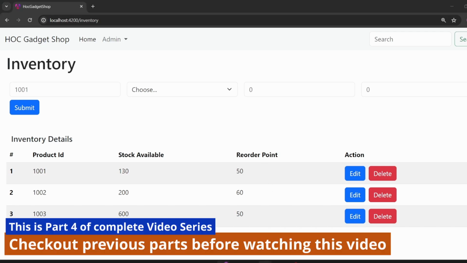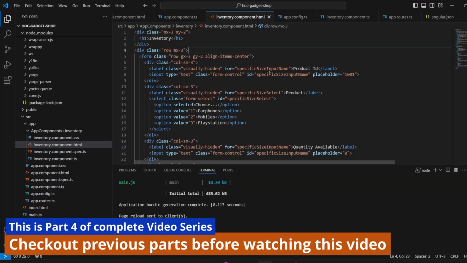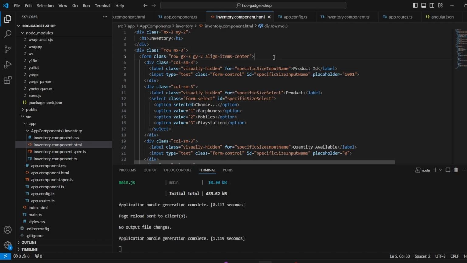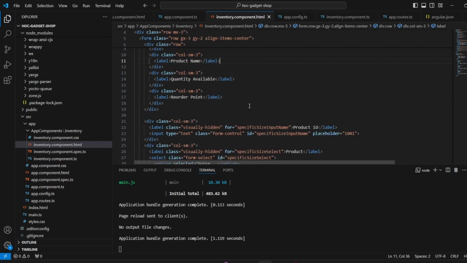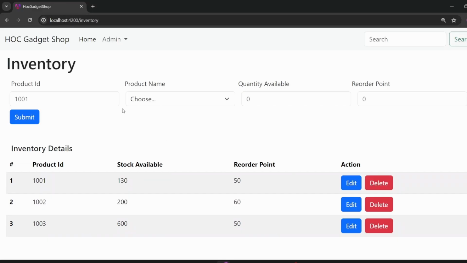Okay, so let me just go to the inventory.component.html file, and over here I'll add the code for a row which will just describe the fields that we have on the form, and I'll save it and come back to the browser. Over here we are seeing the labels also for the fields.